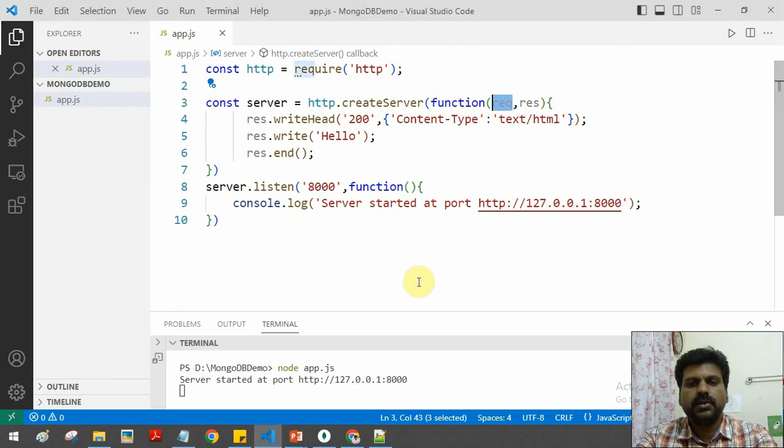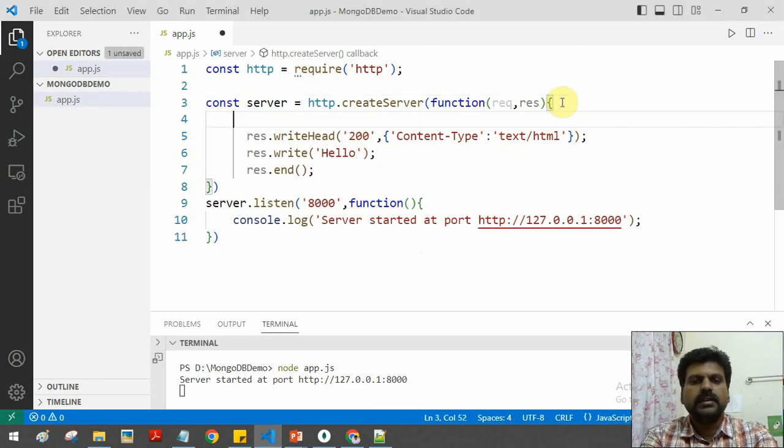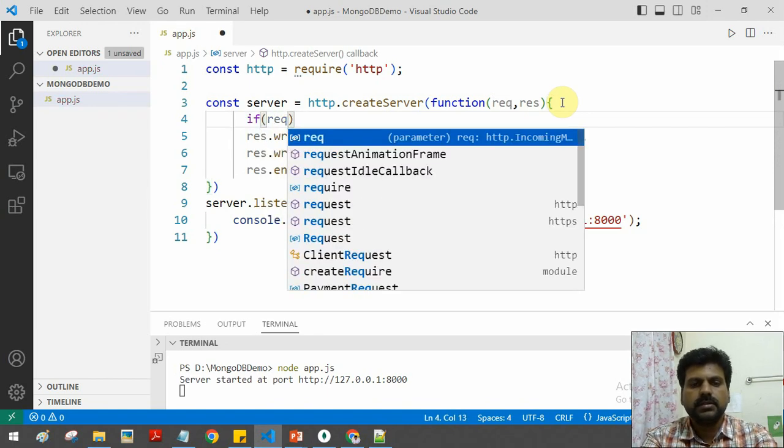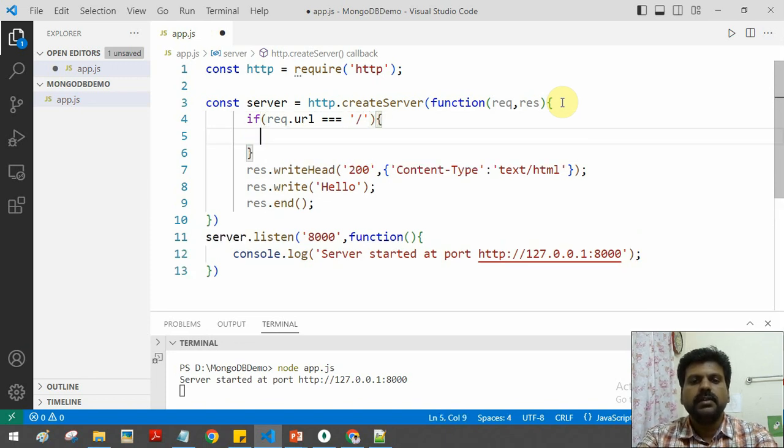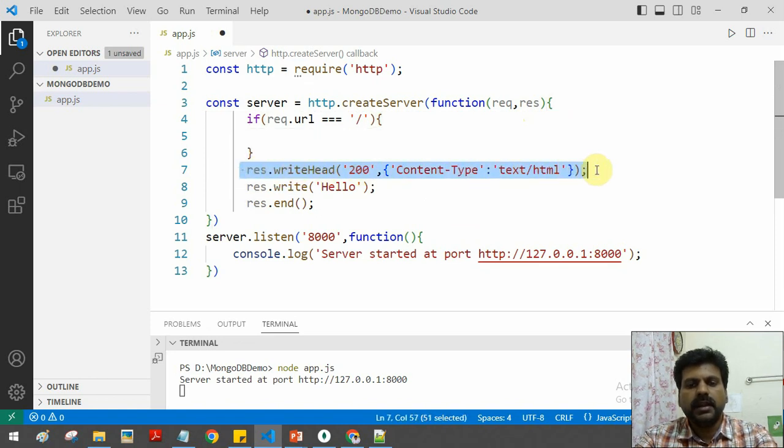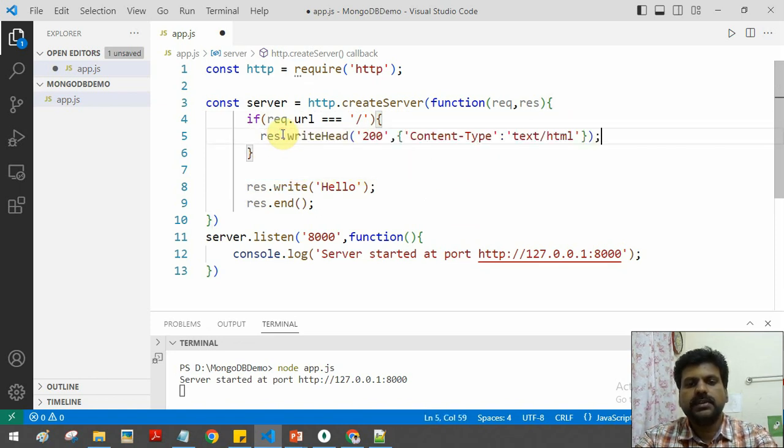So to check the URL pattern, we can write a condition. How to write the condition is: if request object dot URL pattern is equal to slash. If it is slash, I want to show the HTML form. Okay. So for that, the HTML content type is needed. First we need to set the content type: writeHead 200, content type is text/html.